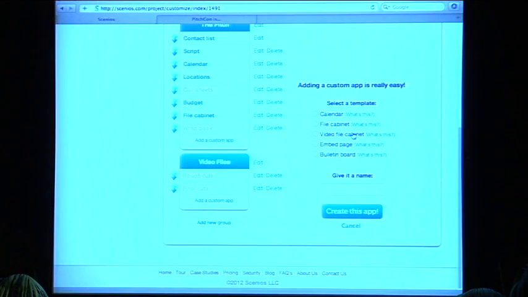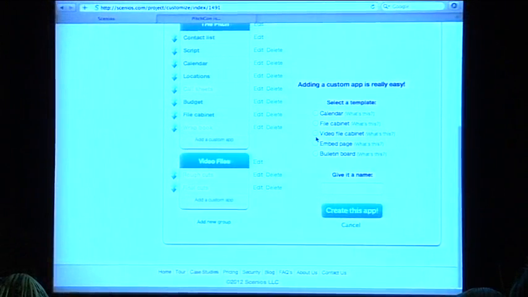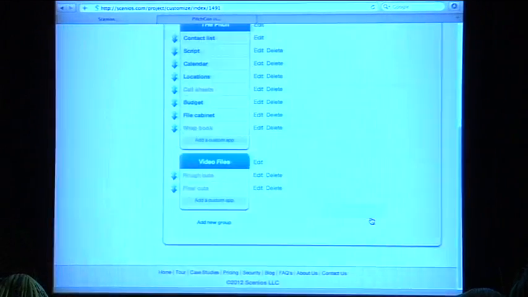So the way this tool is set up is, everybody's workflow is different, everybody's show is different. You can actually create your own apps within Scenios. So you can see here it says adding a custom app is really easy. There are 5 templates. You could set up a calendar, a file cabinet, and there's some various other ones. But I'm going to set up a video file cabinet. And let's say I'll call this Sizzle Reel. And I will create this application.